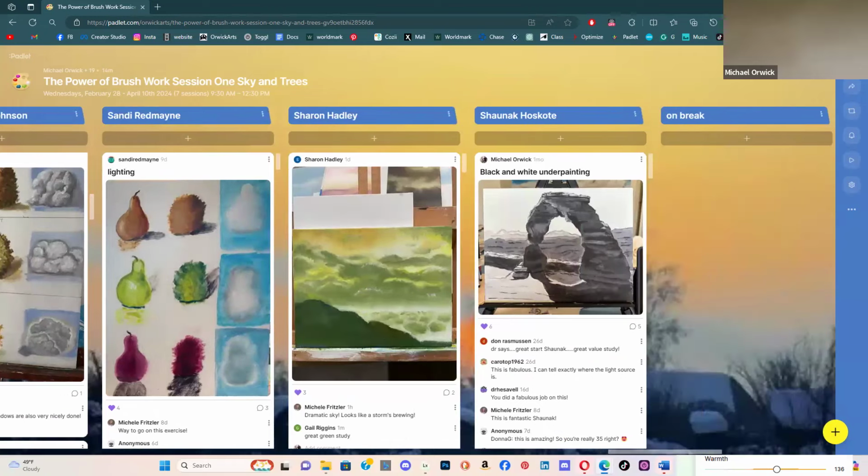And Sandy, I think, said that she's not here this week. Are you here, Sandy? I think we talked about Sandy's painting last week. Really great. Nice job. Love the backlit clouds.